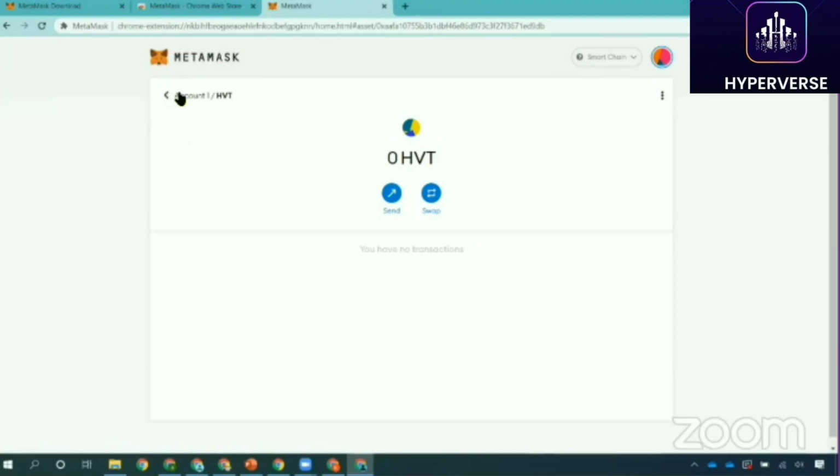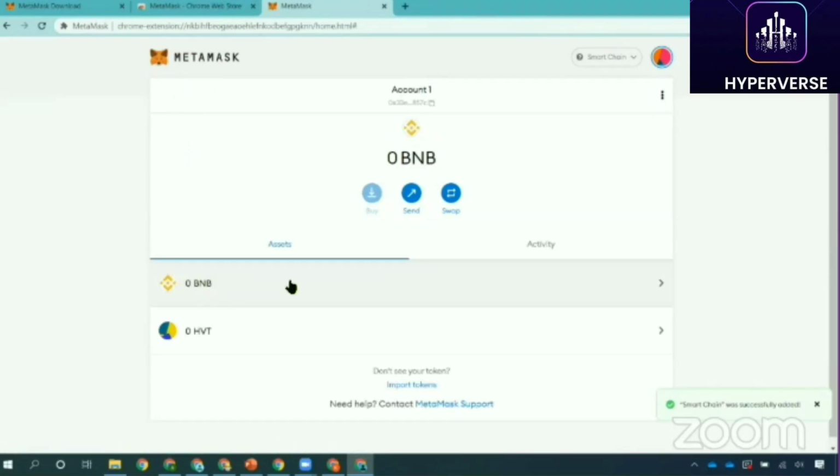If I just click on this back arrow over here, I can now see BNB and HVT. So we've done the main bulk of what we needed to do in terms of it being here. Now for the next bit, which is all about connecting.